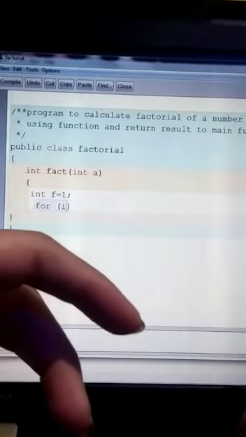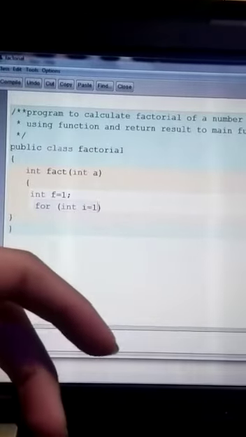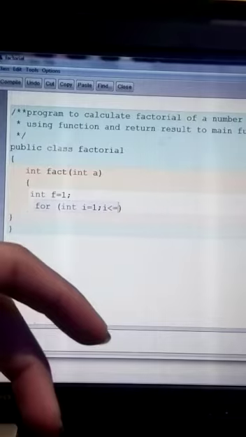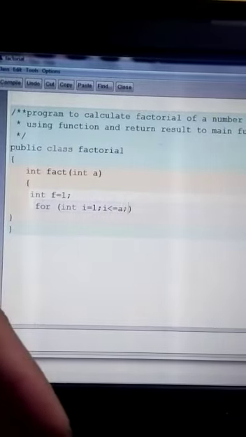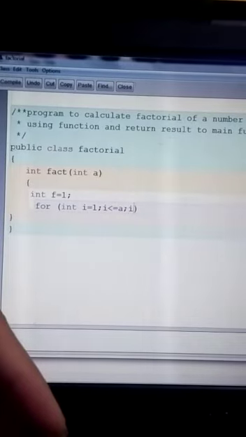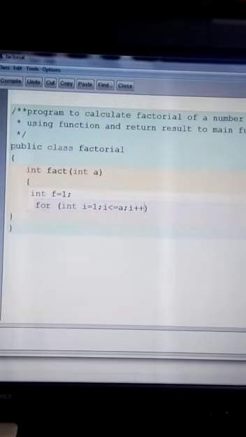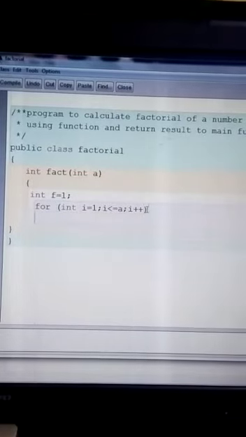In the for loop, we are taking one variable i that is going from 1, and it will move up to the number that we have stored in variable a, and then we increment this variable i. So we have taken a variable, we are using the for loop over here. As you are watching, in the for loop we are going to find the factorial of a number.